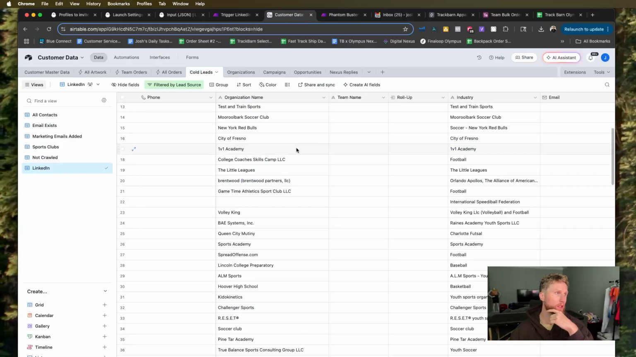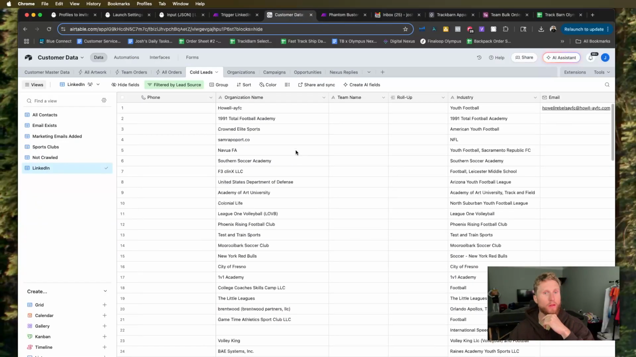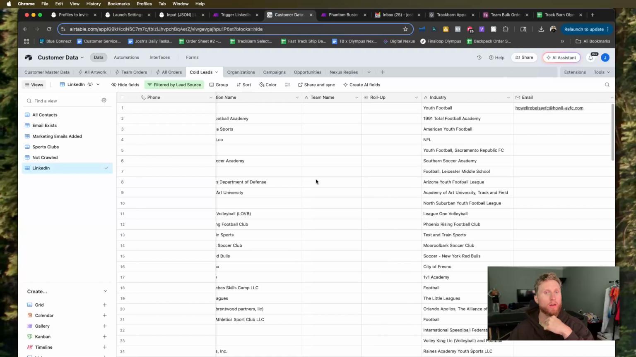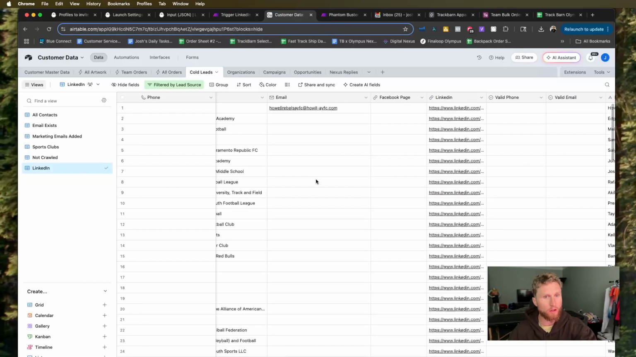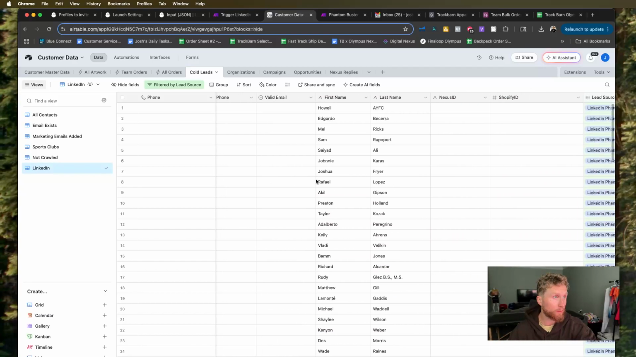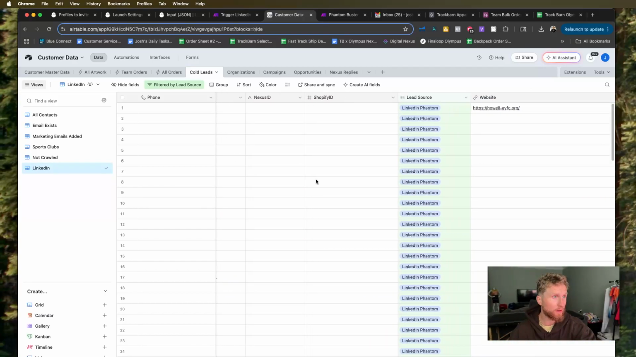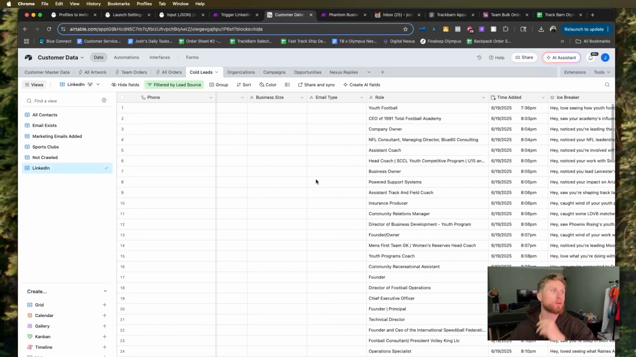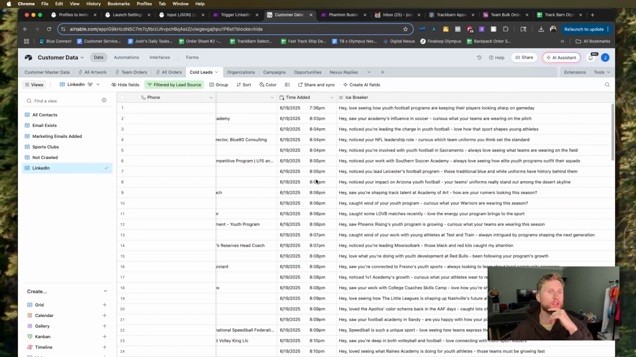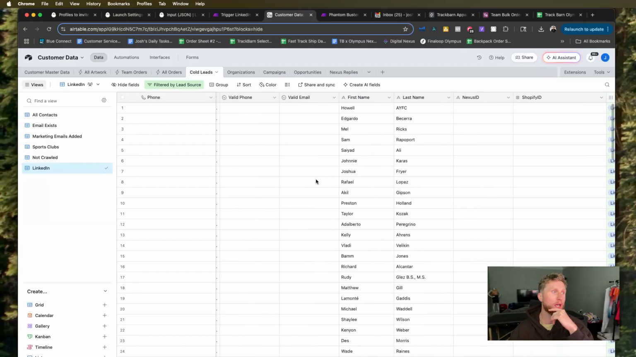So Airtable is honestly the huge separator that a lot of people who are doing videos on PhantomBuster aren't really using. A lot of them are using Google Sheets. Google Sheets is fine, but Airtable helps you really organize your data the right way.